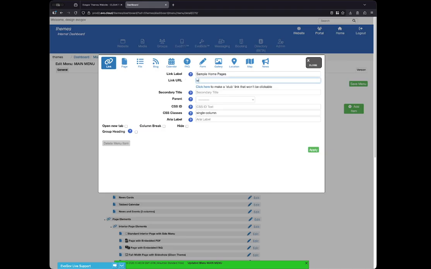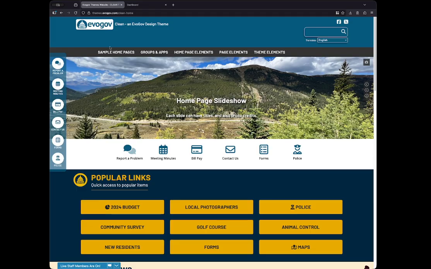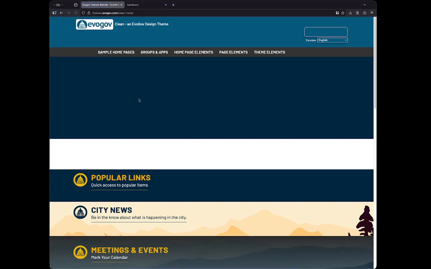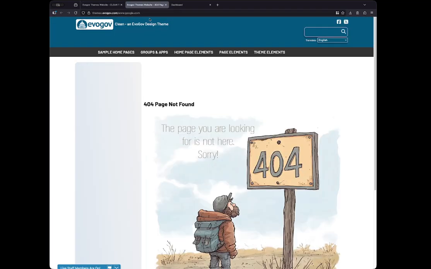We could even type Google in here. So if I were to type in google.com and then open in a new tab, because we don't want to leave our site completely, we want that link to open in a new tab. I'm going to go ahead and check that. And since this is just a demo website, we can go ahead and do this. It's not going to hurt anything. We'll hit save menu again. Let it refresh, come back, refresh this little theme site. And now when I click on sample home pages, it should open a new tab and take me to google.com.